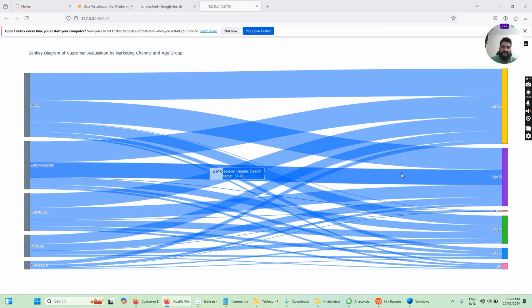Now you can see that we have successfully plotted our Sankey diagram, where on the right hand side we have age group, on the left hand side we have marketing channel type, and the width represents the number of occurrences in our data set.